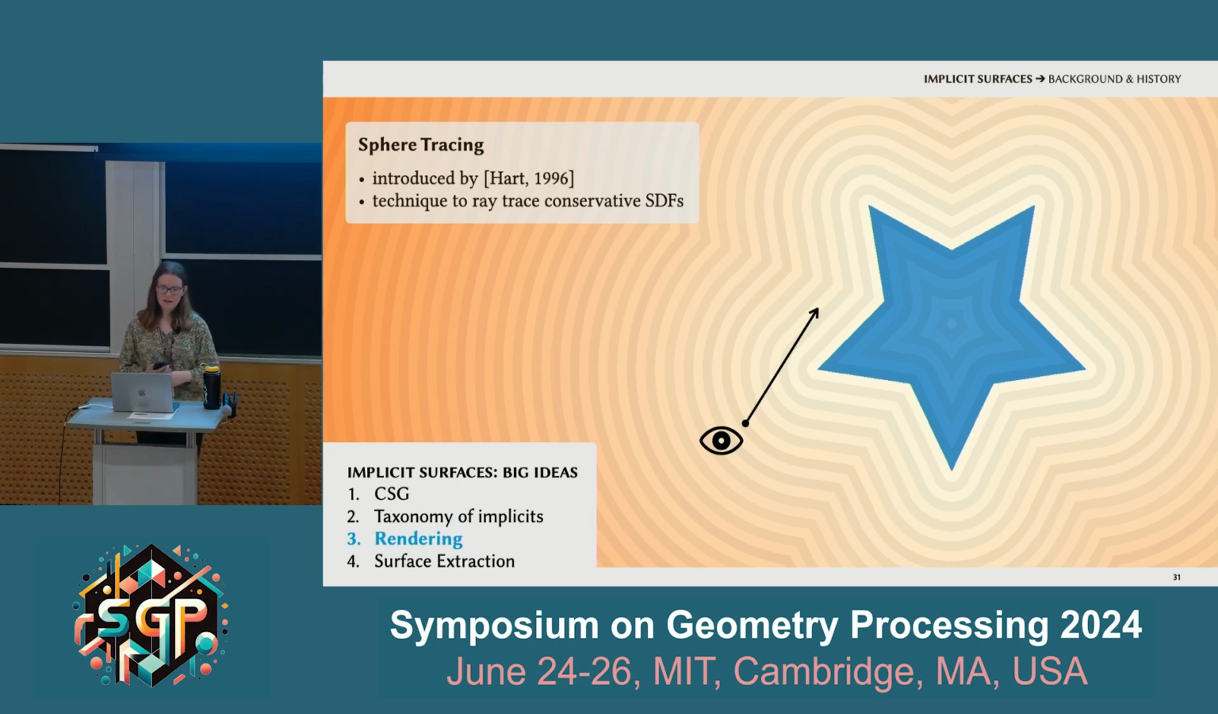But one case where we can use conservative SDFs is a classic way that we render implicits called sphere tracing. This was introduced in 1996. And just to be clear, this is a very important topic in working with implicits because you often need to render them. Sphere tracing works for any conservative SDF, but it has much better convergence for a true SDF. And it's going to tell us how to intersect a ray with our implicit surface.